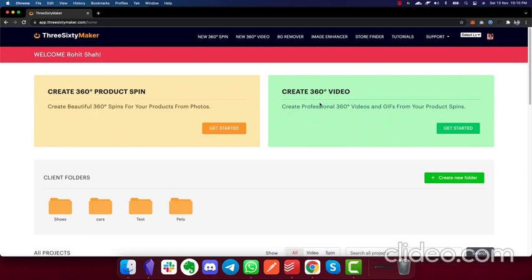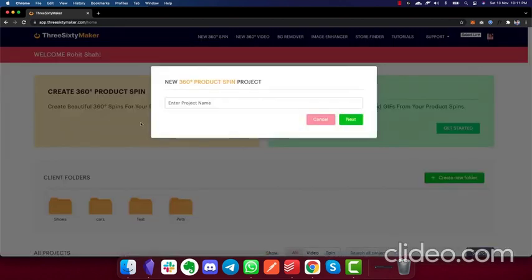So once you have taken all the photos of your object or of your product, you can then create a 360 spin. So let's get started and see how we can create 360-degree product spin. So first we have to click on get started, and now let's give it a name. So I'm going to give it a name for this project.